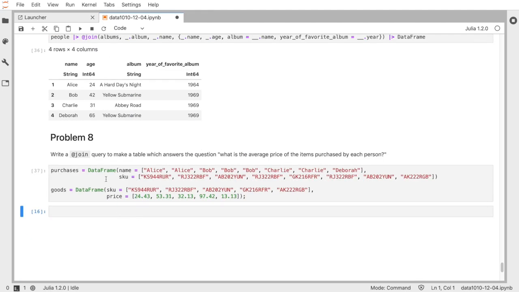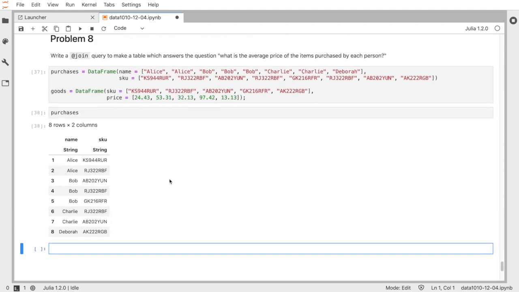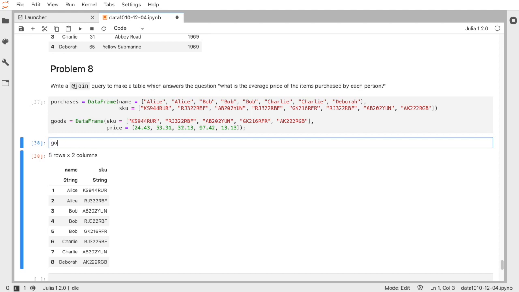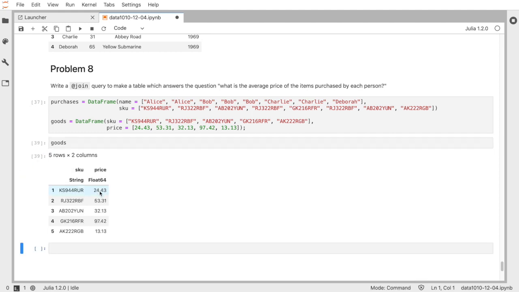So the last problem asks us to write a join query to answer the question, what is the average price of the items purchased by each person? So we have here some purchases made by Alice, Bob, Charlie, and Deborah. Notice the names get repeated because each person made multiple purchases. This SKU, that's an identifier for a particular product. So Alice checked out, she bought 2 products, Bob bought 3, and so on. And the table that stores information about the goods, specifically just price information in this case, is called goods.